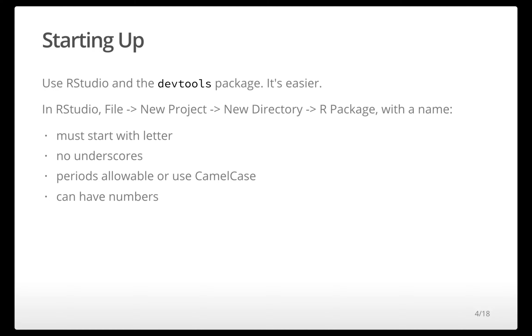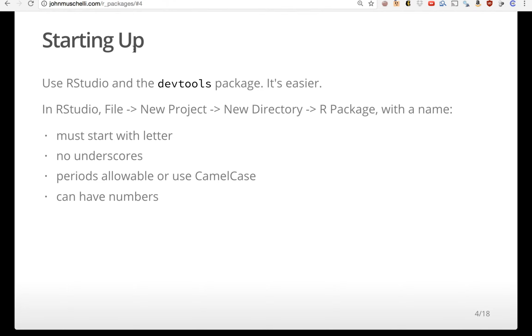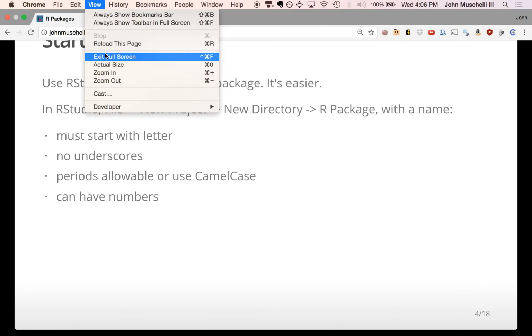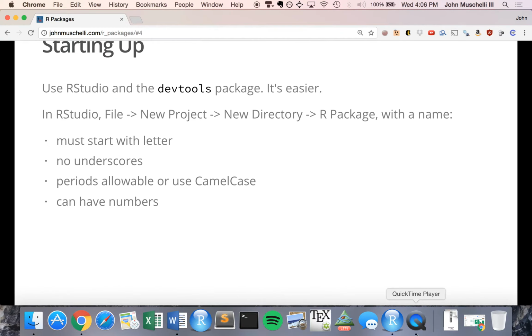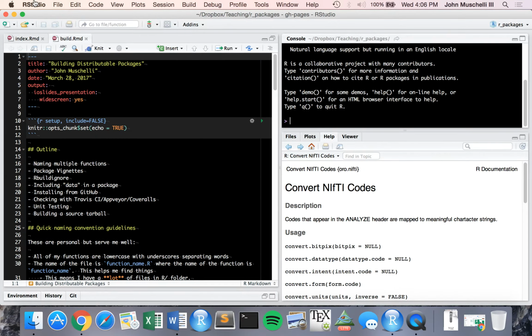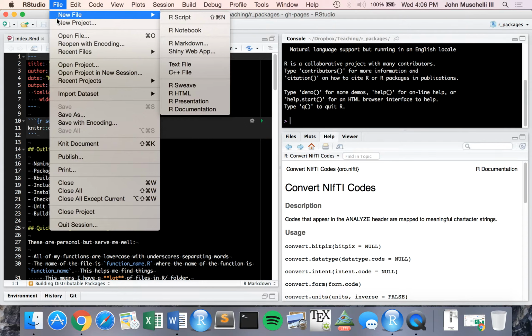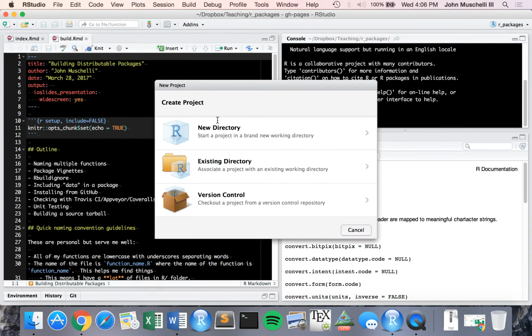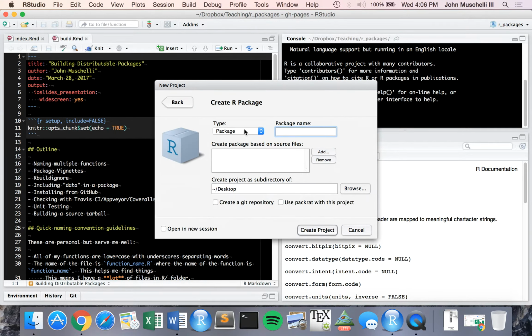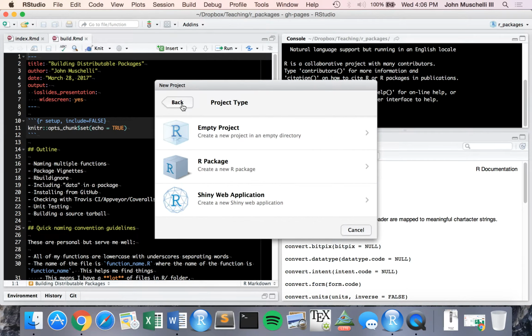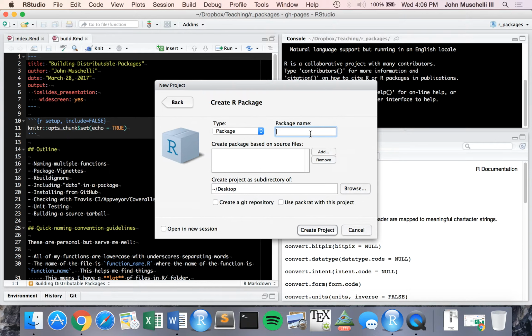Okay, so we are going to start one up. So everybody open your RStudio. We're going to go new project, new directory, R package. So I'm going to walk through with you doing this as well. I already have an RStudio loaded up, so I'm going to say File, New Project, New Directory, R package. Sorry, I went through that pretty quickly, but it's pretty visual. New Directory, R package. We're going to make a name.